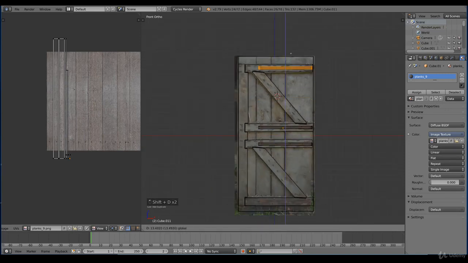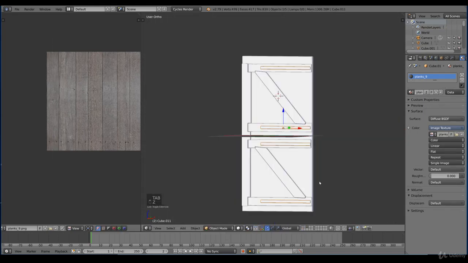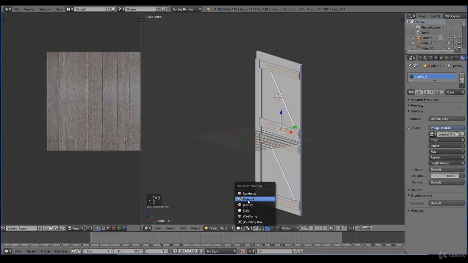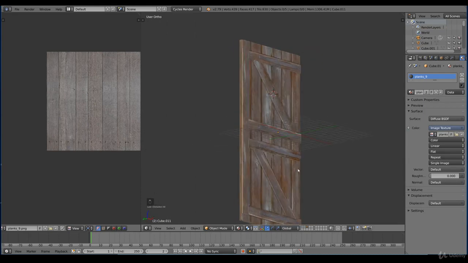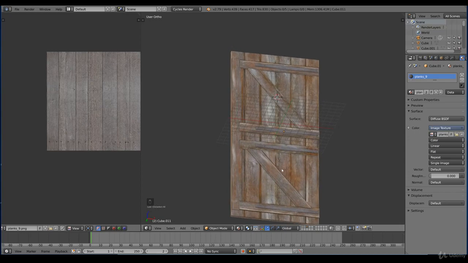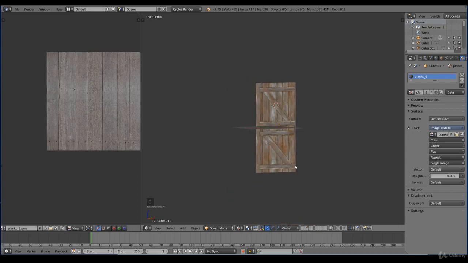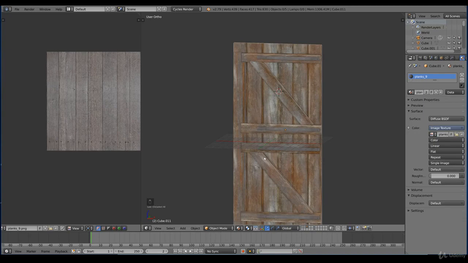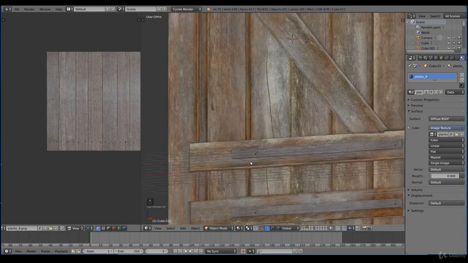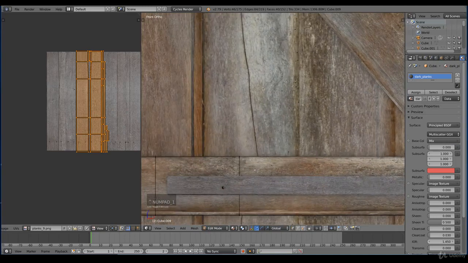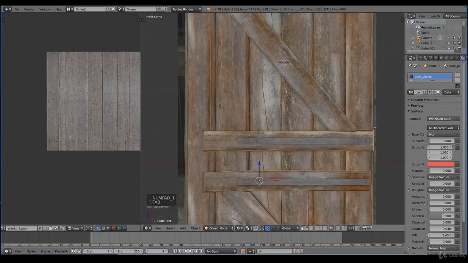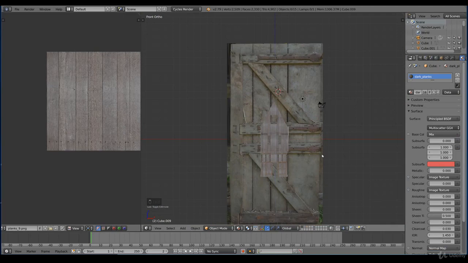Okay, one over there, and let's put one on the bottom. Nice. Material. Yes. All right, so this door is completed, and I'm really happy with it. It has some great looks and a lot of detail with some nice bevel on it.